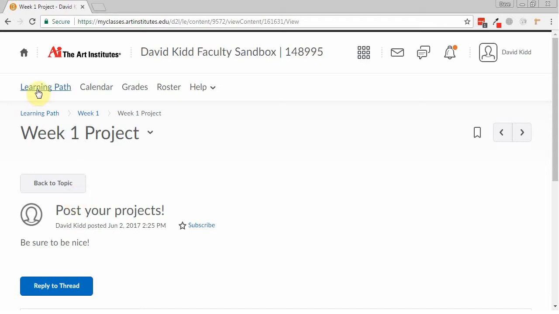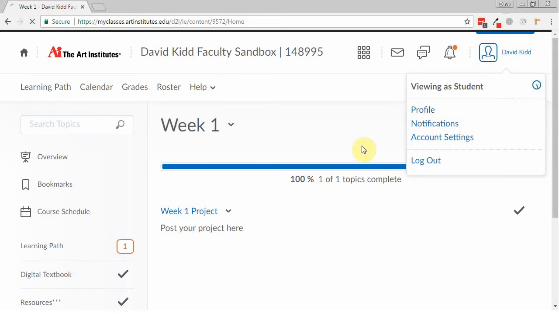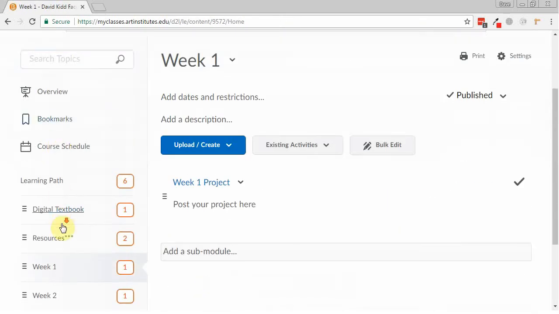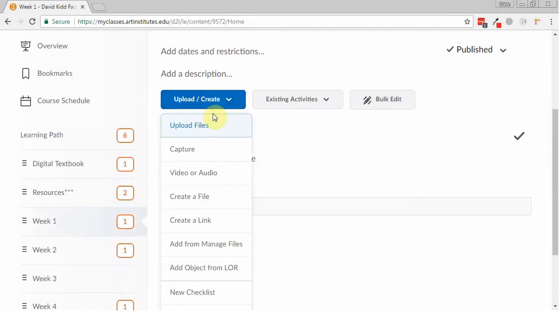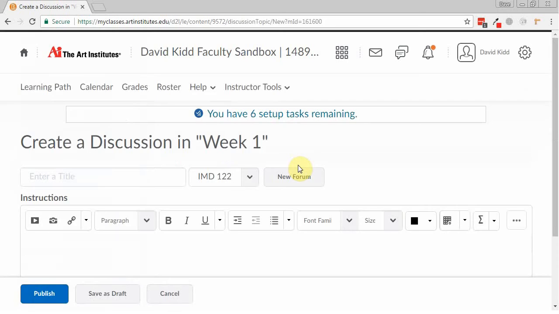So another way, we can go to Learning Path, and we're in week 1 here. Oh, I'm still viewing as a student, so let me get out of that. Okay, we can go to week 1, and then we can just do upload or create. So I'm going to create a discussion. Now I can pick which forum I want it to be in, or I can choose a new forum. I want it to just be under the same forum because that's for the whole course.